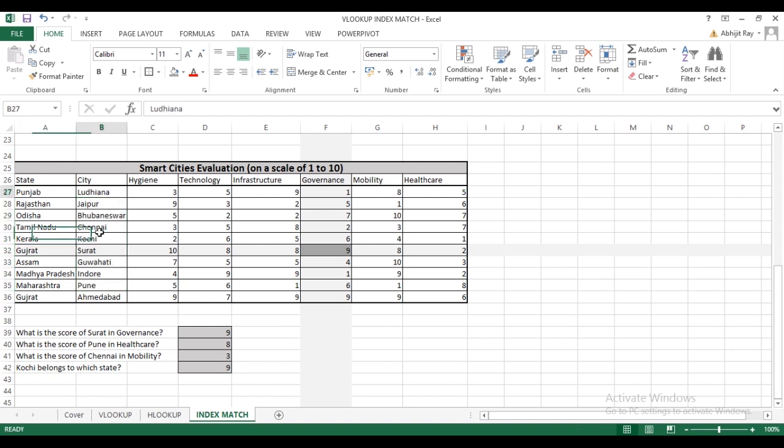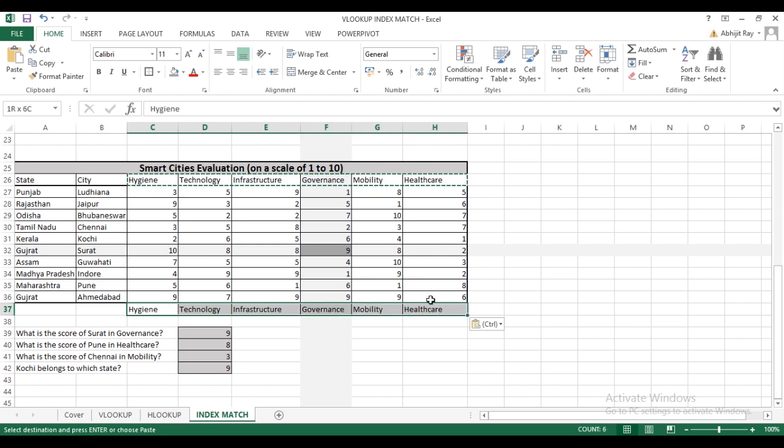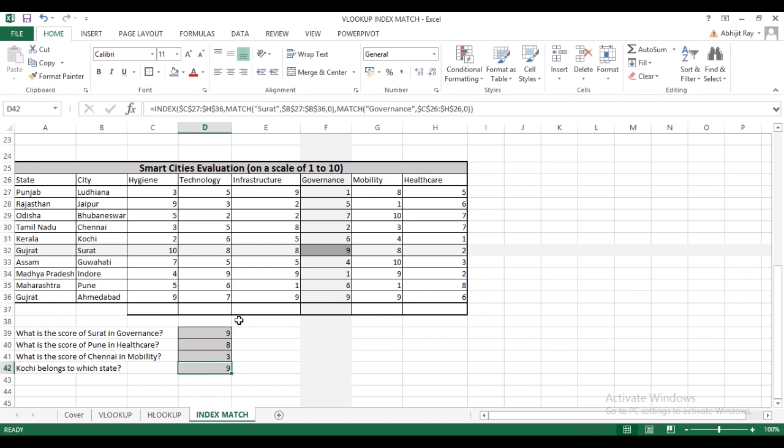Now comes the differentiation between VLOOKUP, HLOOKUP and index match. Index match has the ability to move to the left of the lookup array. Since this is the lookup array, we have the ability to extract the data that lies on the left as well. And even if the record lies somewhere around here, we have the ability to use the data above the lookup row. Okay, so this is the advantage of index and match.